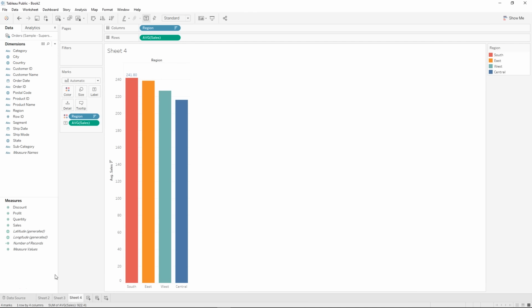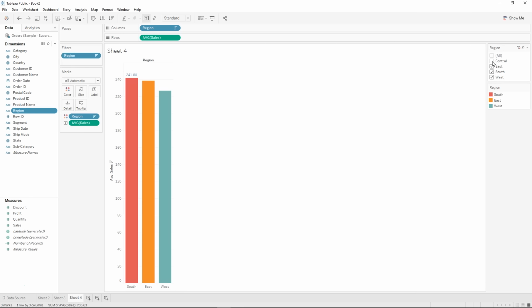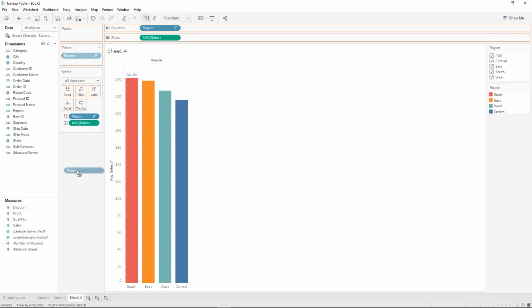And one card that we haven't used yet is the filters card. So we could allow people to look at this, but only certain regions. So what we can do is come over to region and right click on it and click show filter, and it will add it to that filters card. And now we can remove central from the mix and just look at those ones. You see, if we remove south, the new highest, east, now has the label, but if we put it back in, south will have the label again. If we don't want to have these filters, we can pull it off there.